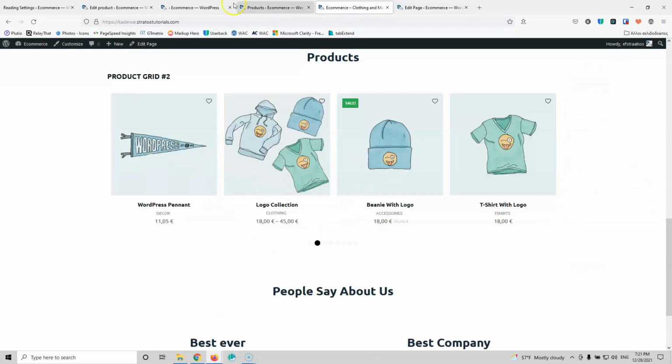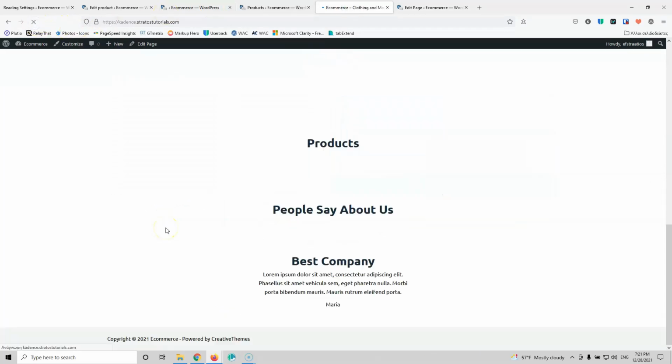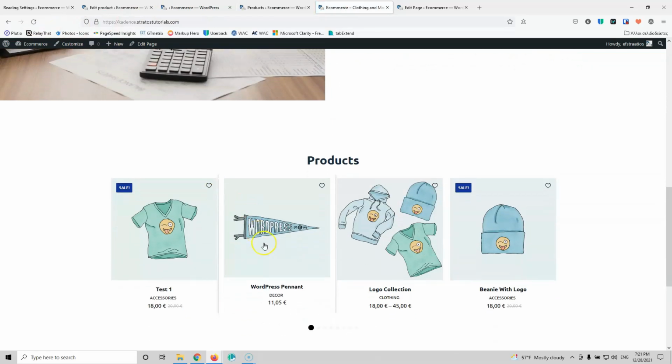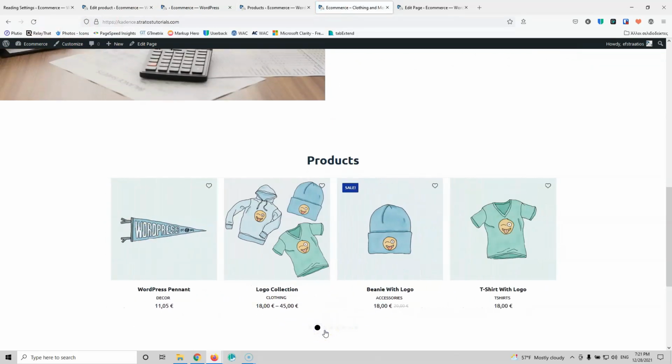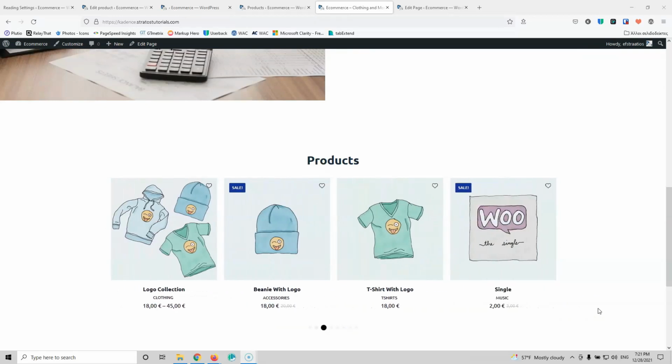And let's go and see how it looks in the front end. And this is how it looks. So you can click here, or you can wait and it will slide to the next product. And for a free plugin, again, it's very good.